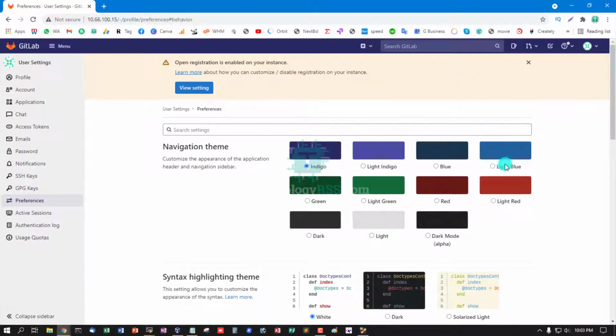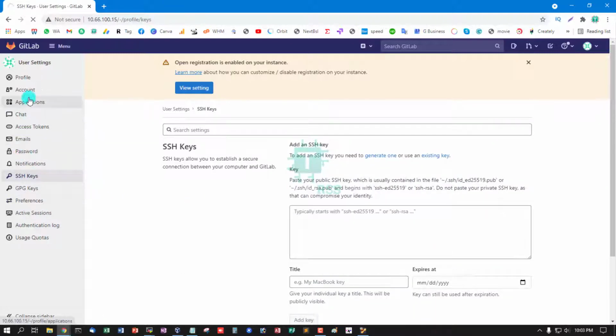You can change your theme, SSH key, password, mail, application.